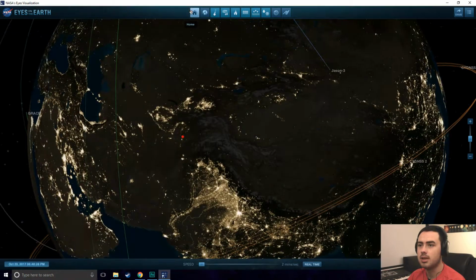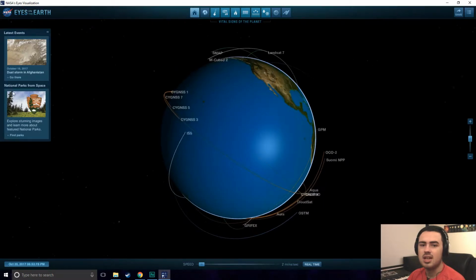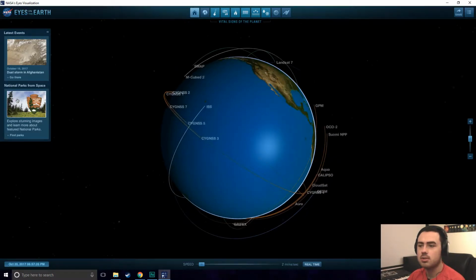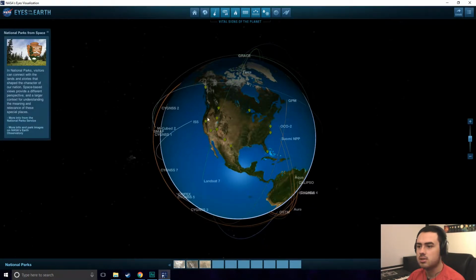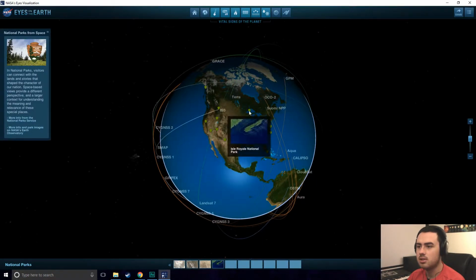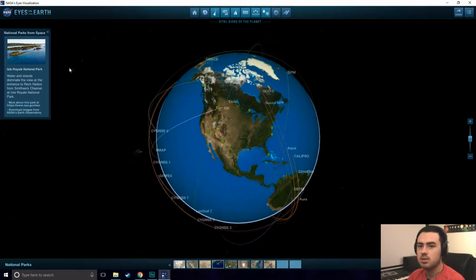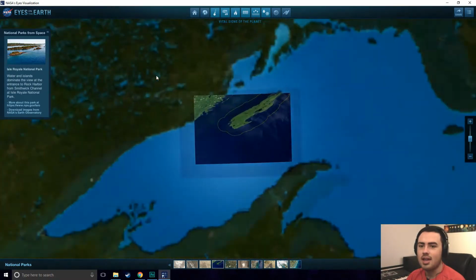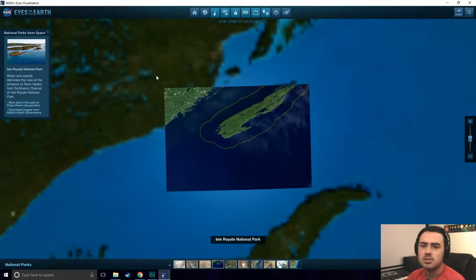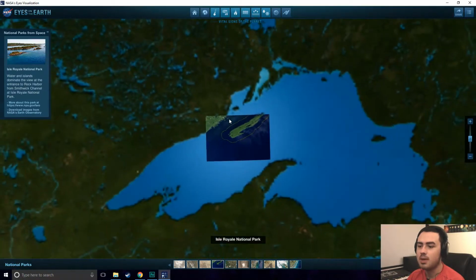Yeah, let's go back. It gives us a few national parks from space as well. What national parks can we see from space? So let's go and pick the Isle Royale National Park. So this is water and islands dominate the view at the entrance to Rock Harbour from Smithwick Channel at Isle Royale National Park. So it just gives us a little bit of an image from space, which is pretty cool.